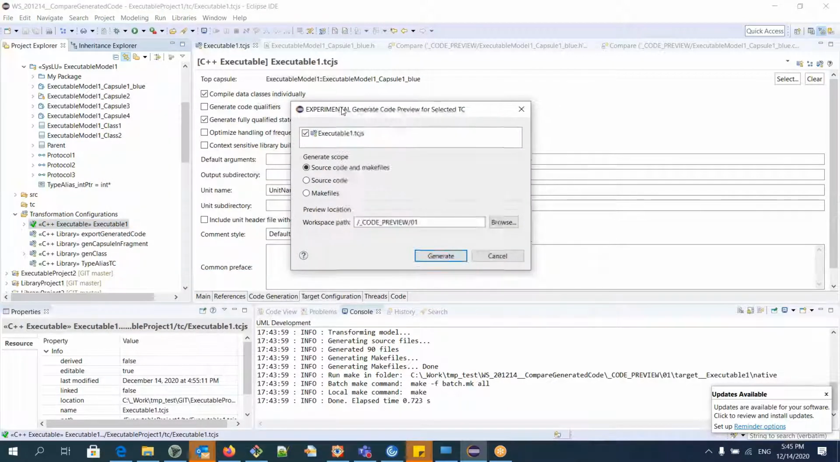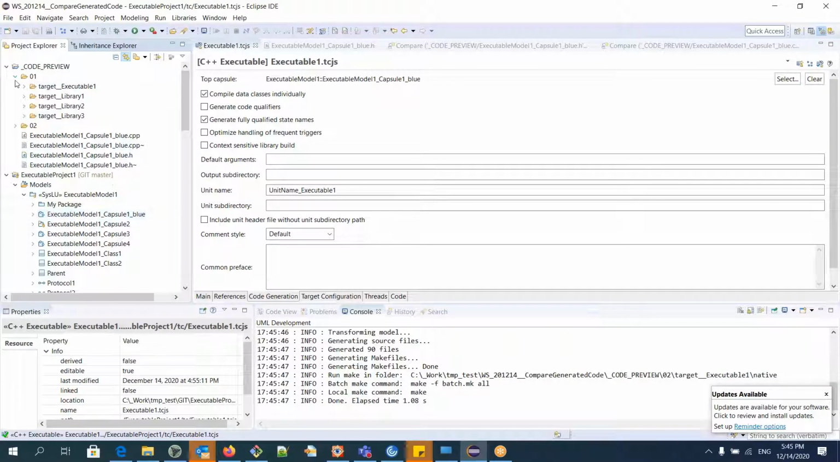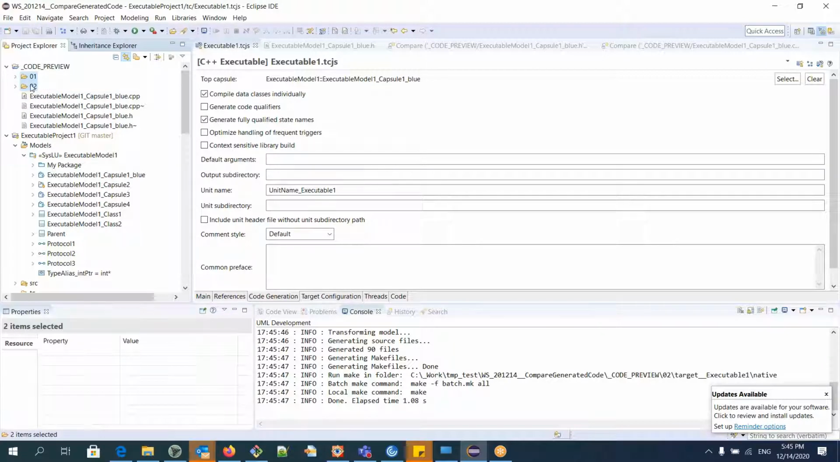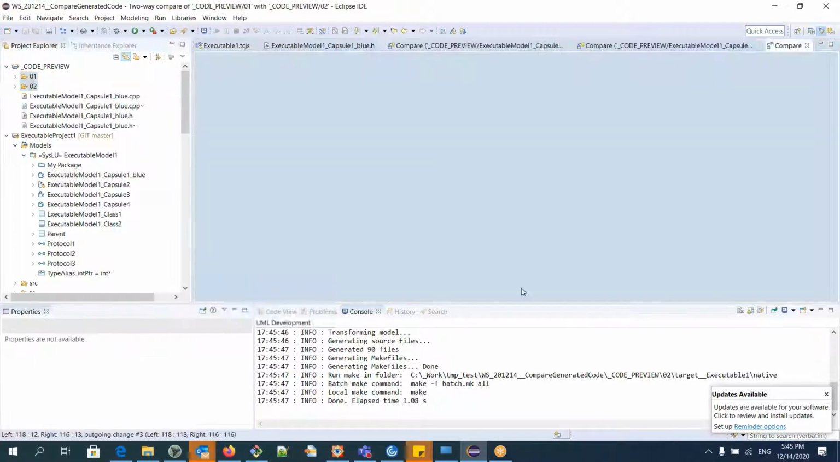Now I need to explicitly get this menu again. That's why I used the context menu, because I want to specify a different folder for the whole bunch of my new generated code. Yes, now I have it, and now I can use structural compare, which is also available in Eclipse.